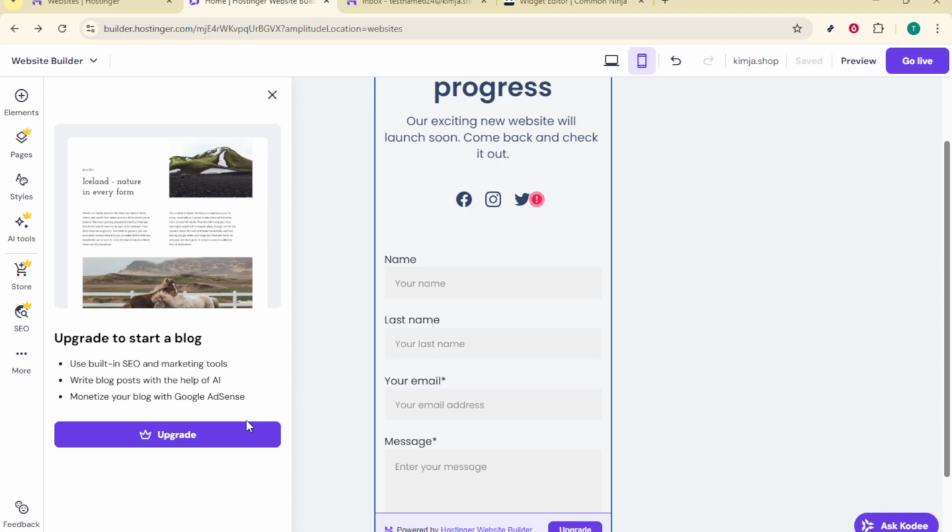Once everything looks good, the moment has arrived to make your blog post live. Click the Publish button. But remember, there's one final step. Click on Update Website. This ensures that your changes are reflected on your live site.